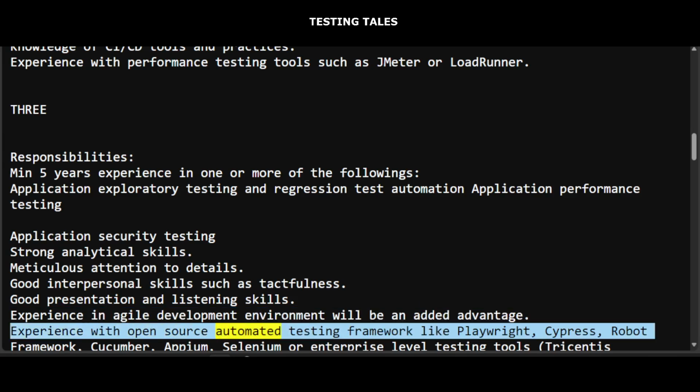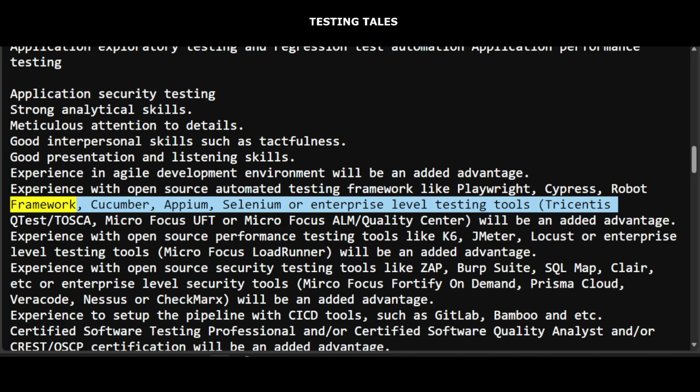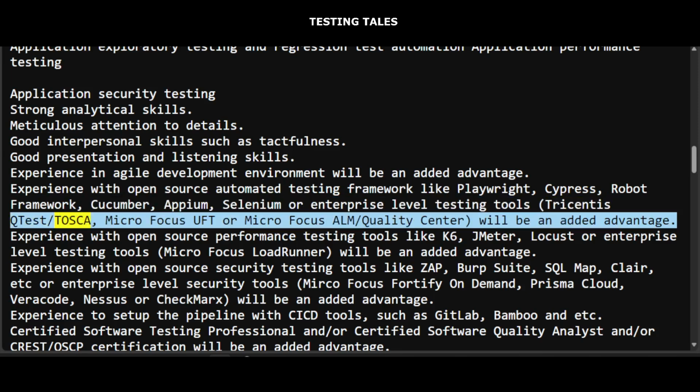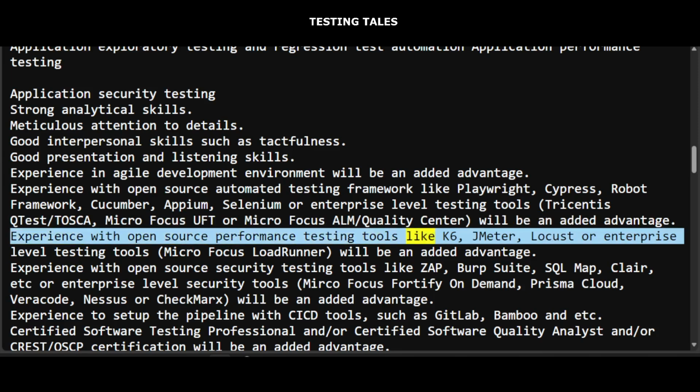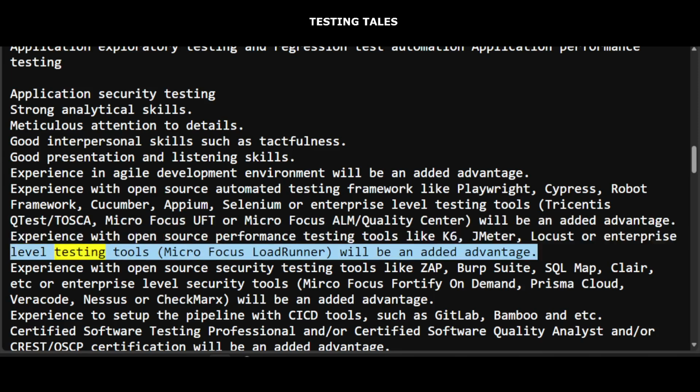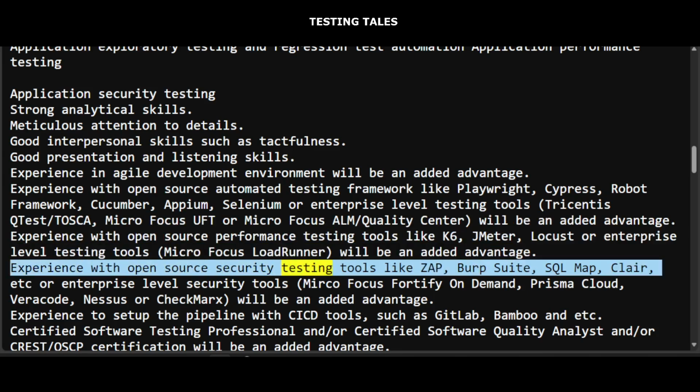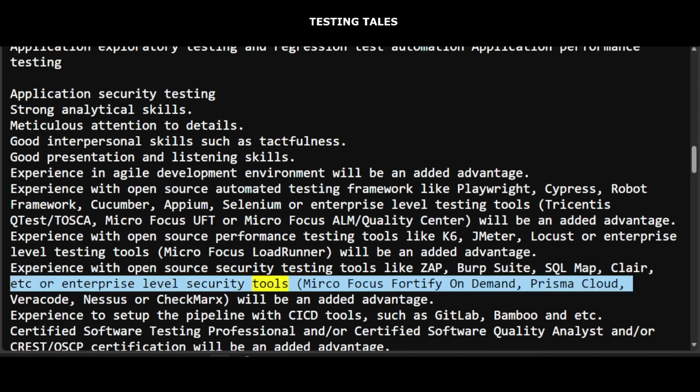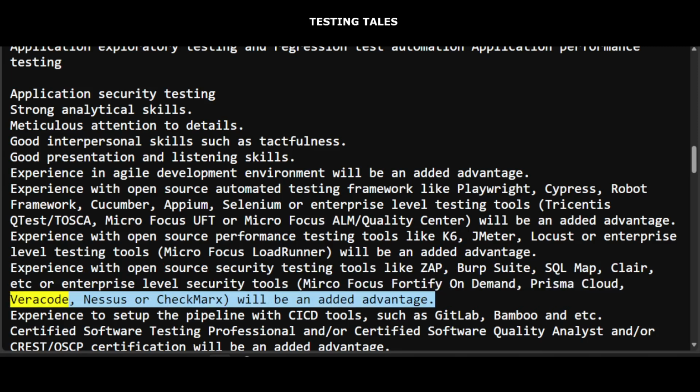Experience with open source automated testing frameworks like Playwright, Cypress, Robot Framework, Cucumber, Appium, Selenium, or enterprise-level testing tools, Tricentis qTest/Tosca, Micro Focus UFT, or Micro Focus ALM/Quality Center, will be an added advantage. Experience with open source performance testing tools like K6, JMeter, Locust, or enterprise-level testing tools, Micro Focus LoadRunner, will be an added advantage. Experience with open source security testing tools like ZAP, Burp Suite, SQLMap, Clair, etc., or enterprise-level security tools, Micro Focus Fortify on Demand, Prisma Cloud, Veracode, Nessus, or Checkmarx, will be an added advantage.